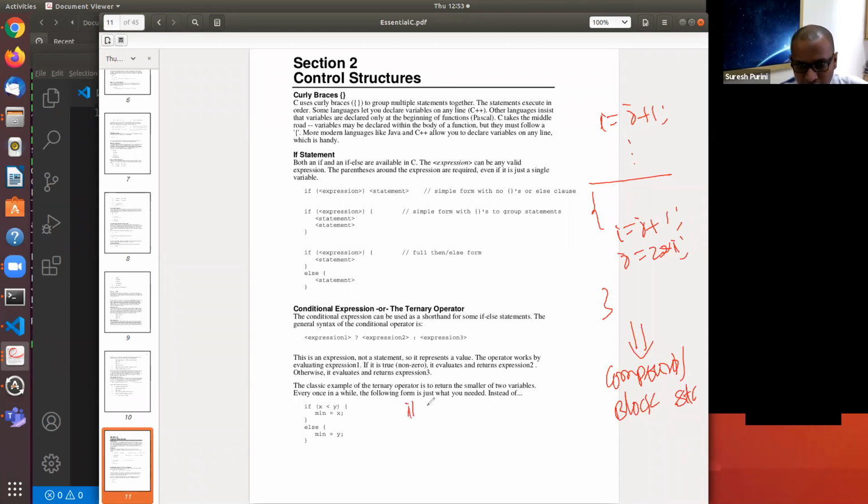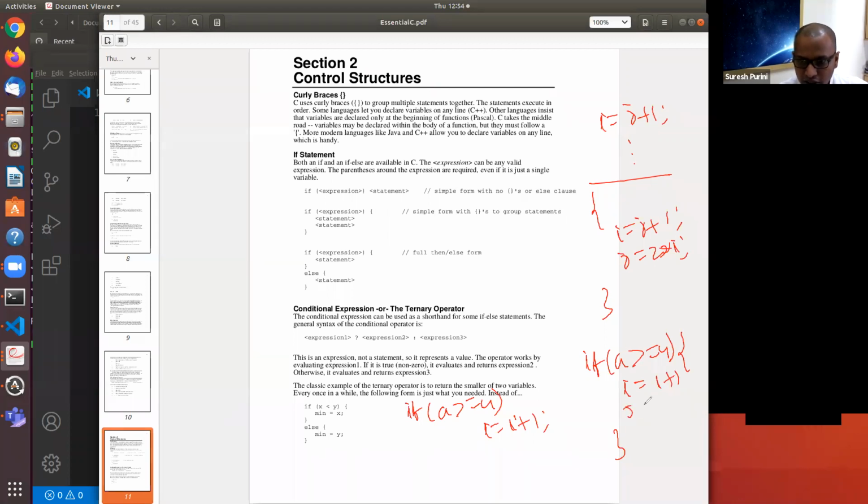So what would be a simple statement? Like if some condition, if a is greater than or equal to 4, then i = i + 1. This is a perfectly valid statement. This is a simple statement. This is an if with a simple statement. But it is also possible for us to have something like if a is greater than or equal to 4, have something like i = i + 1, j = j * i. So here we are using a block statement. Does it make sense? Are you with me here?